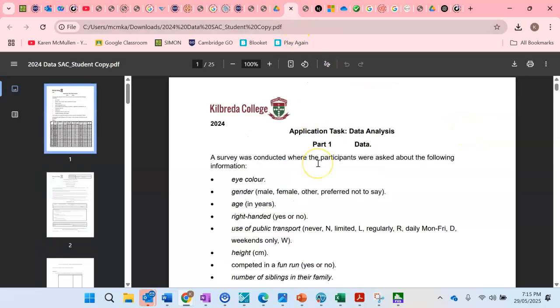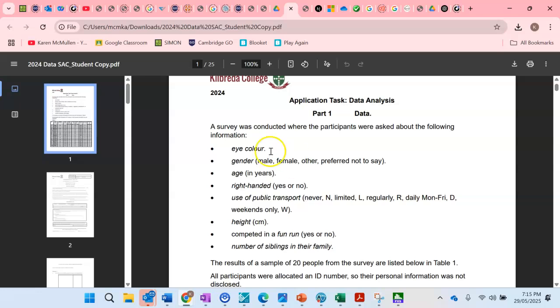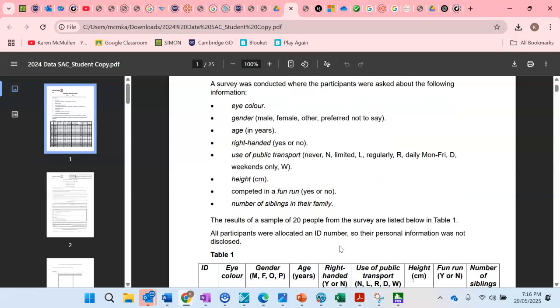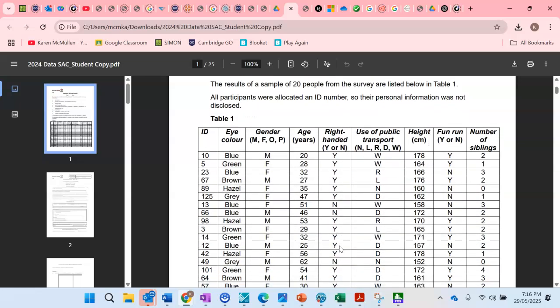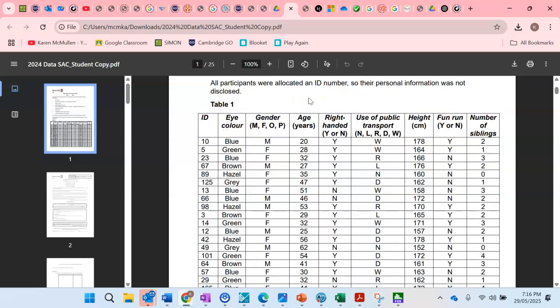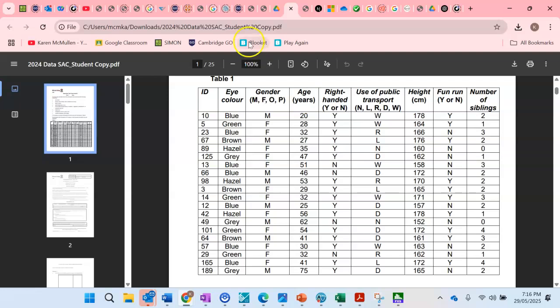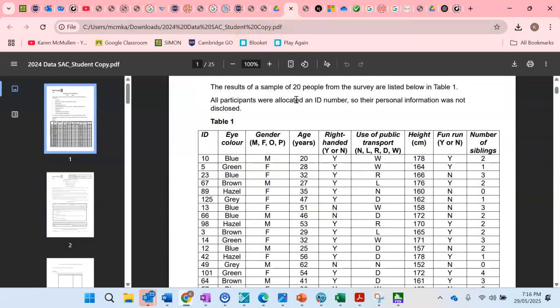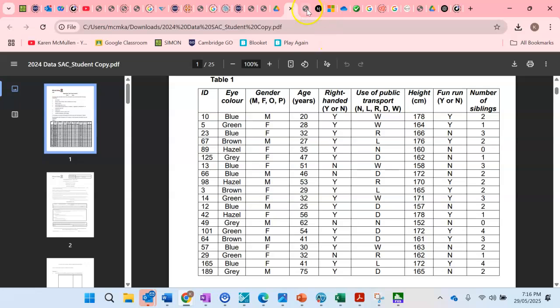Actually, let's look at the data first. So we're looking at a survey that was conducted on participants, and we collected the following information: eye color, gender, age, whether they were right-handed, use of public transport, height, competed in a fun run, and number of siblings in their family. And then we've got all the results here. Participants were allocated an ID number so that we didn't know who they were. All right, and then we got started on the sack. So that's all the data we need to look at for now.